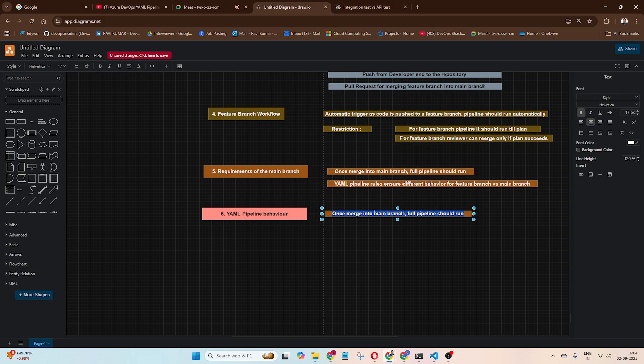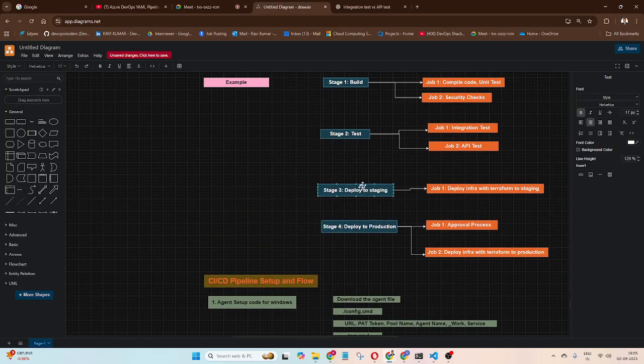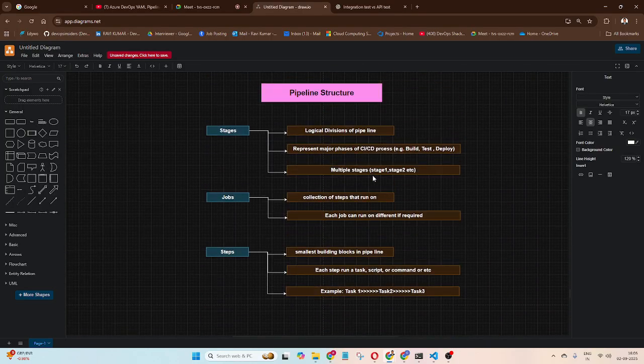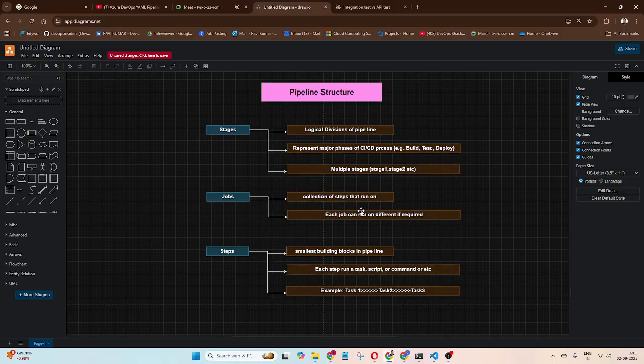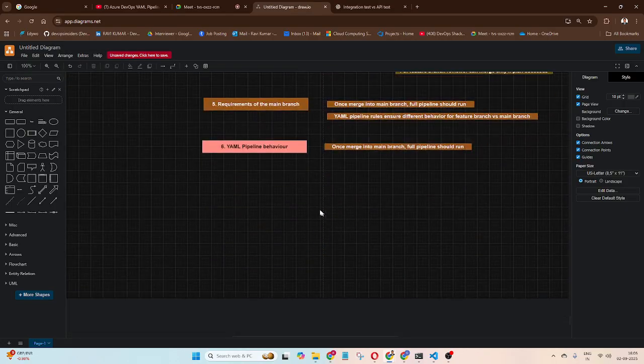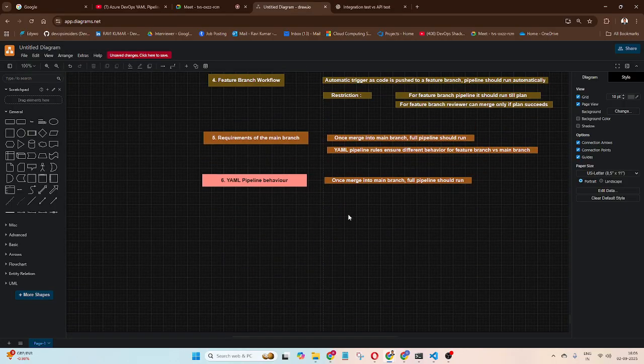Only the steps will run. Okay. So first time we are saying there is a conflict like that. We are saying that without a job we can't run anything. Inside that job there are steps. But once we say that, with only the steps we can run our pipeline. What is that? This is the YAML pipeline behavior.